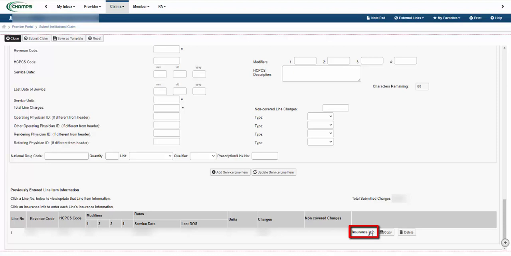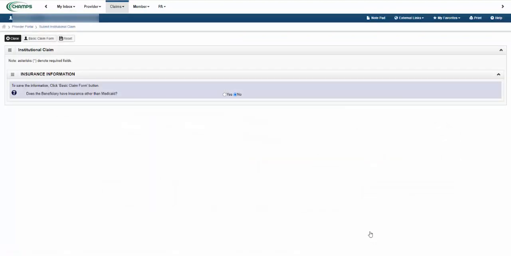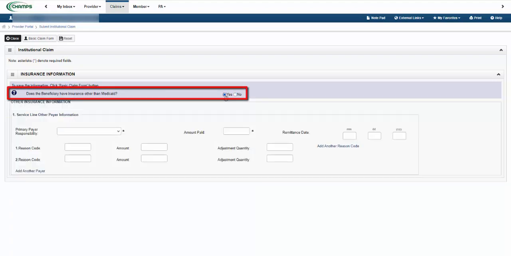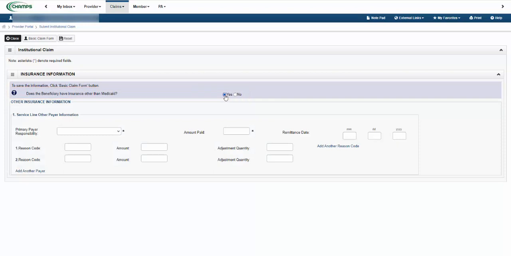After clicking the Insurance Info hyperlink, an insurance information window will open. Users should select Yes to the question, does the beneficiary have insurance other than Medicaid? The Other Insurance Information subsection will open. The Primary Payer Responsibility drop-down options will be available based on responsibility information that was entered at the header level.